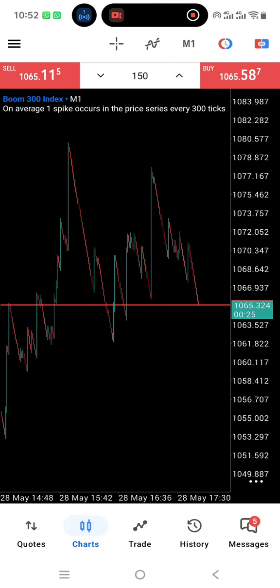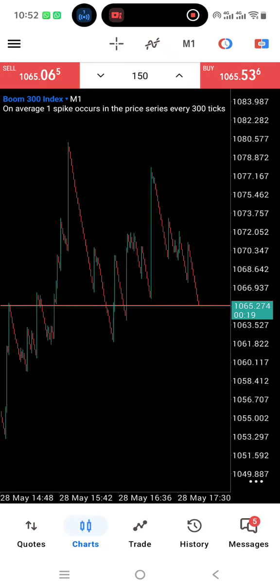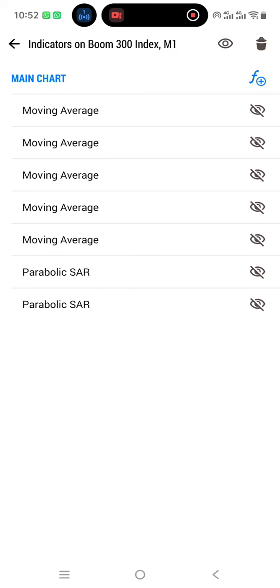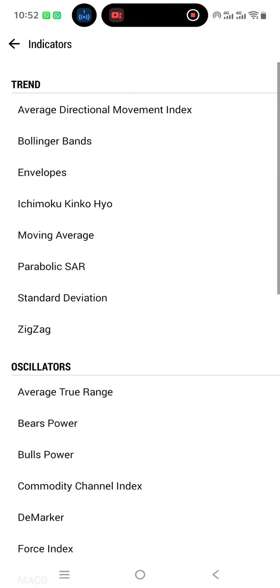So without wasting time, let's move to the indicators section by right clicking on your chart. Here you see, go to the indicator section. I added a lot, so let's begin from the top. Here you will click on the F plus icon. It will land you in the indicators section, which are the built-in ones.